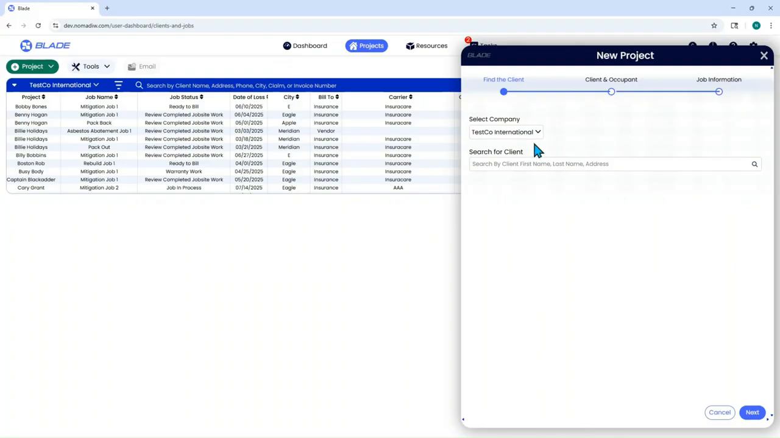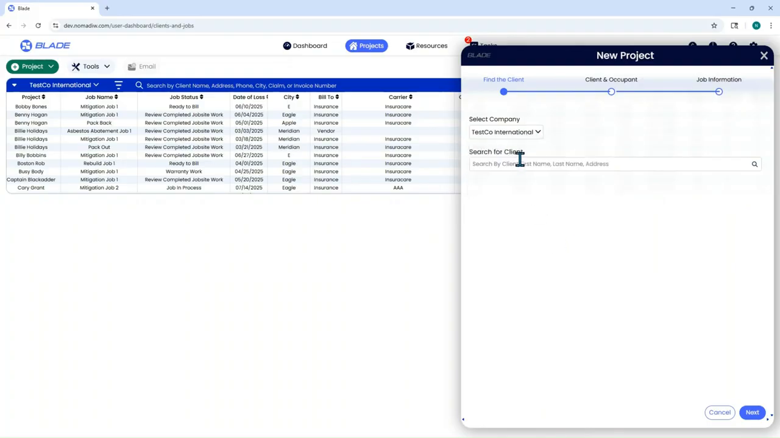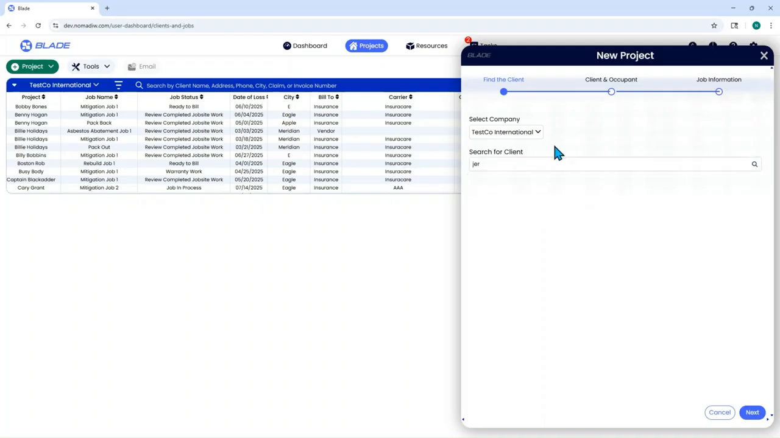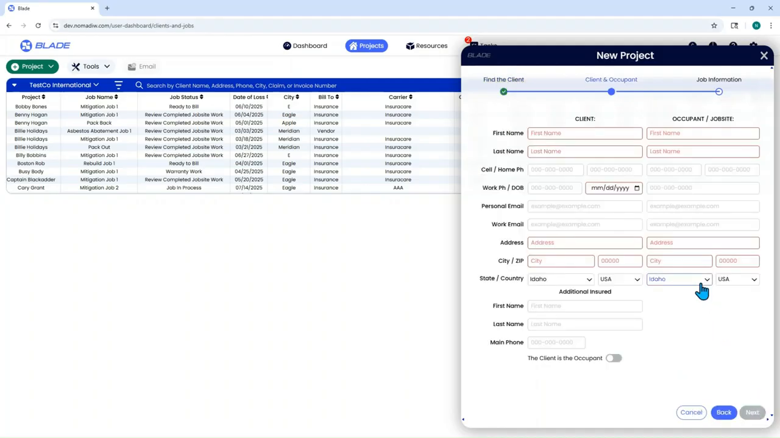Step 1. If you have access to more than one company in your Blade account, select the correct company. Then, search for the client by name, address, or phone number. If the client is an existing client, select it and click Next to continue. Otherwise, leave this field empty and click Next to continue.